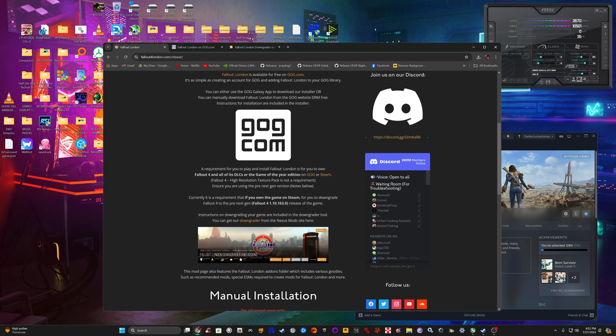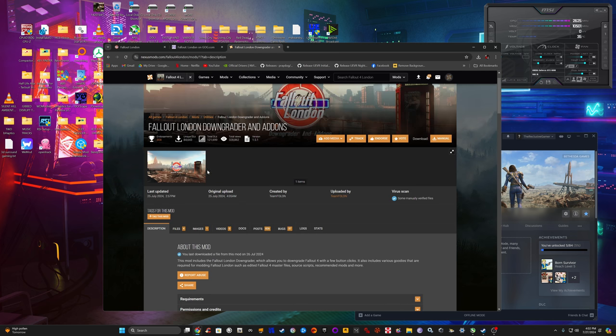Also, the most important step is you're going to need to downgrade your Fallout 4 to the pre-next gen, which is Fallout 4 1.10.163.0. That is the release version of the game. And you get the downgrader by going into Nexus Mods, which is here.